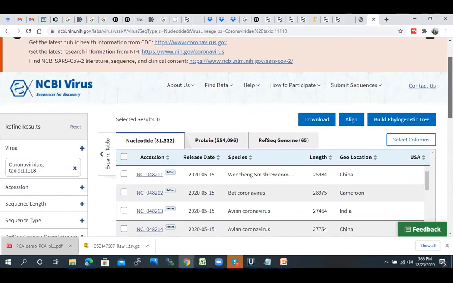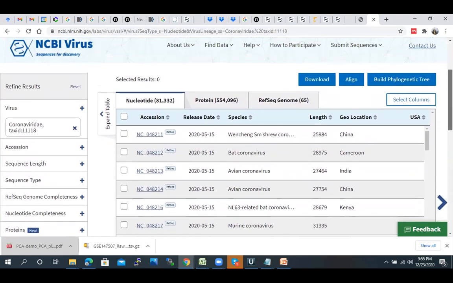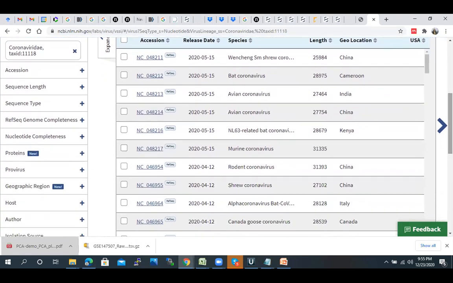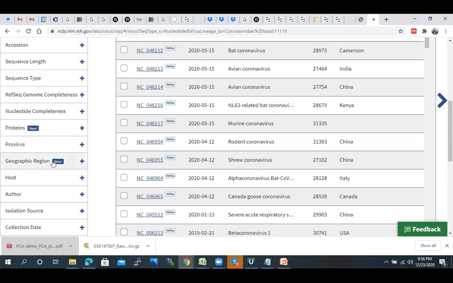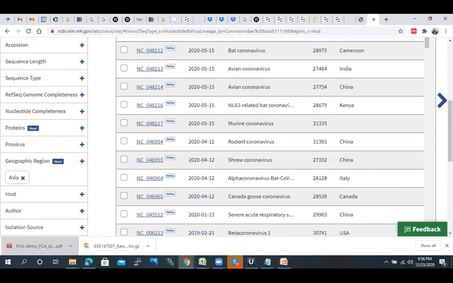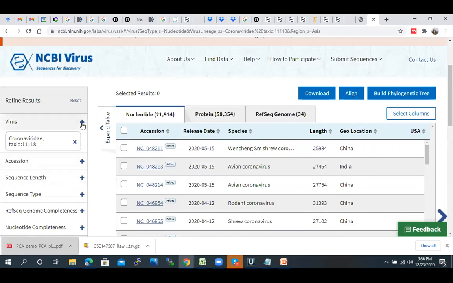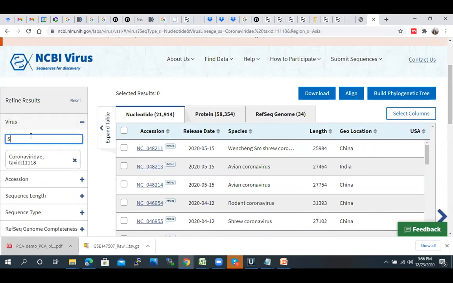First, once you have gene expression understanding, then you can perform analysis at the mutational level. From here, you can select a particular geographical region, like if you are interested only in Asian or African patients. Then you can also select a particular virus, for example, if you are interested only in SARS-CoV-2.